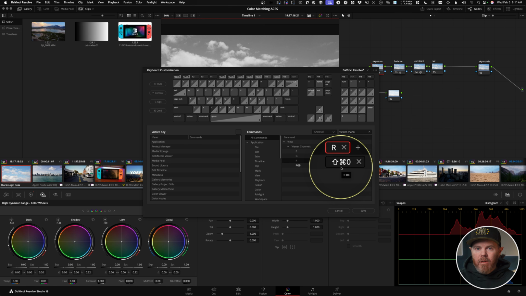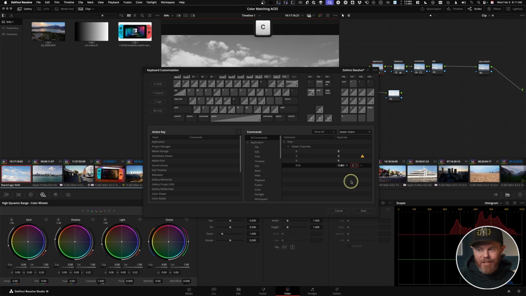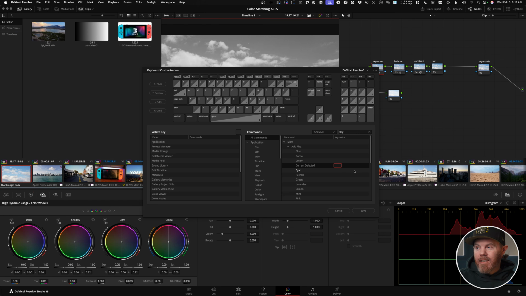I'm never going to remember that, but I do know that C is color, and that's how it works in Fusion. So I'm going to come over here and hit the plus button, which allows me to assign a secondary keyboard shortcut to C for color. See how that works? I will go ahead and look for the flag keyboard shortcut where it says mark add flag, and I will just remove this. You could set this to an extra modifier, but for us today, I'm just going to remove it so that it's out of the way.